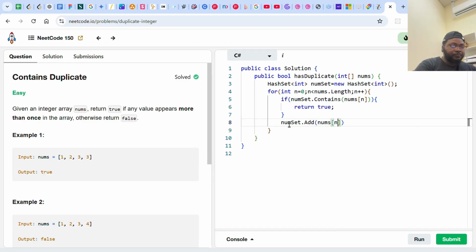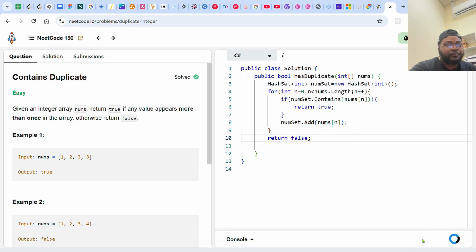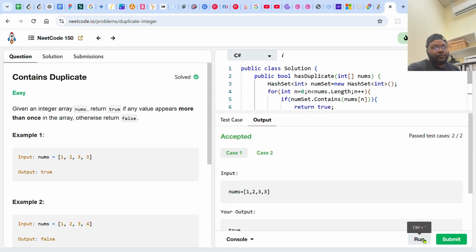Like that. Then when we're done here, ultimately, if we don't return in this conditional statement, we're going to continue to add, and then finally we return false, like that. Let's run it. Yeah, there you go.